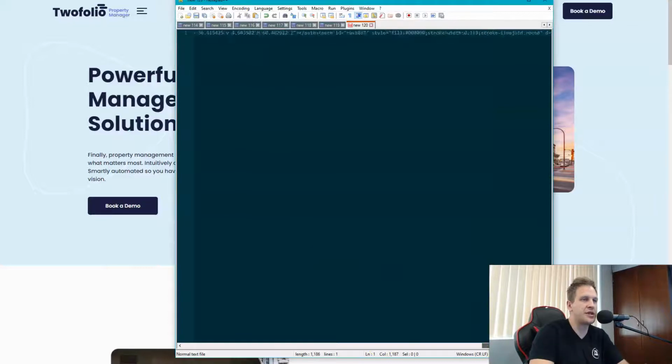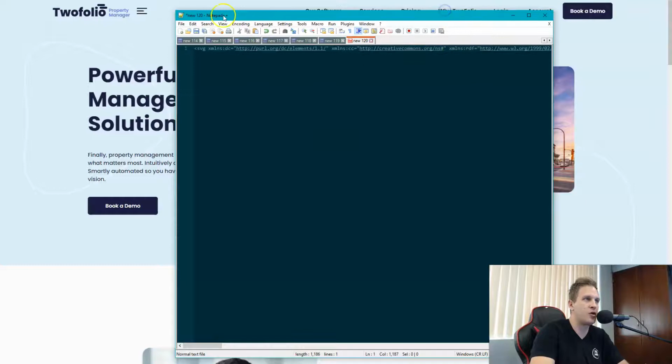So now that SVG is in your code editor, this is an open source code editor called Notepad++, and I'll also put a link in there for that. But if you're using any other ones like Atom or Visual Code or any of those other ones, you can use that, or you can even use Notepad.